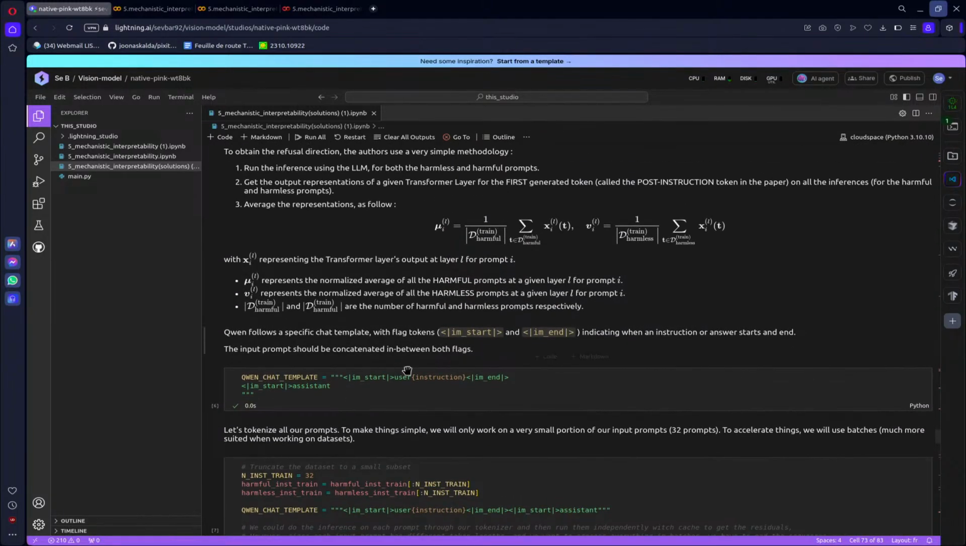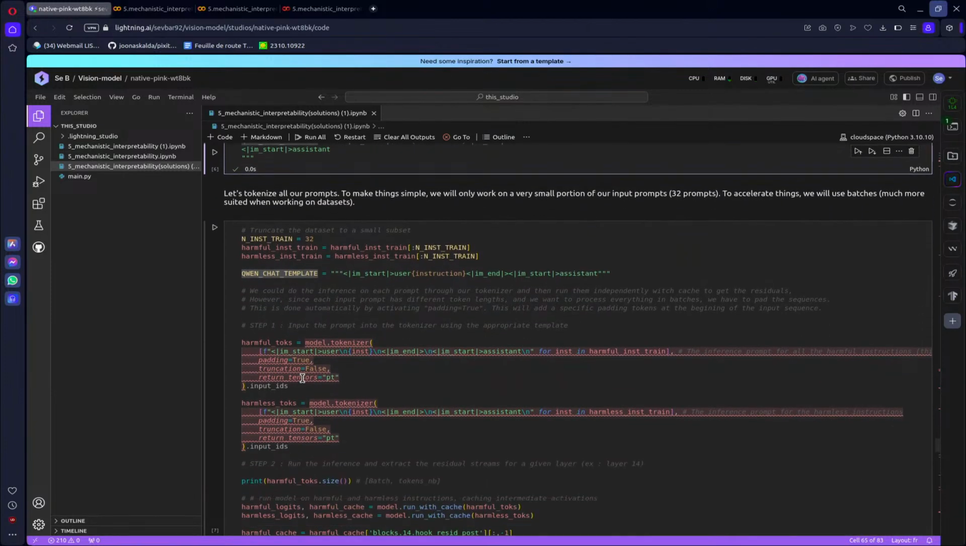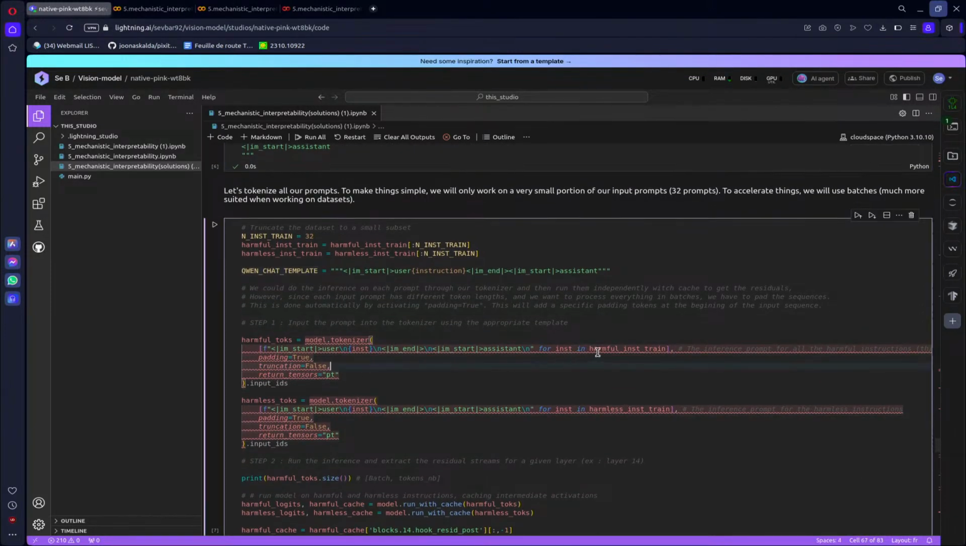So as I was saying, we have to put the instruction in the chat template. To do that, we take all of the instructions of the harmful and the harmless requests, and we just input them in the instruction here. This is a way to basically do the inference in batches. That way, it's much better for the GPU.